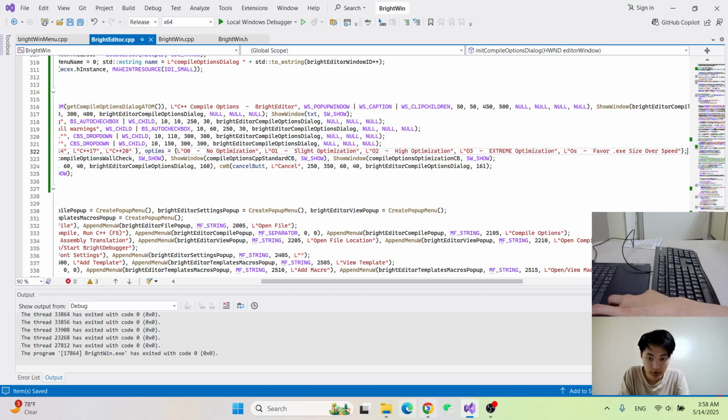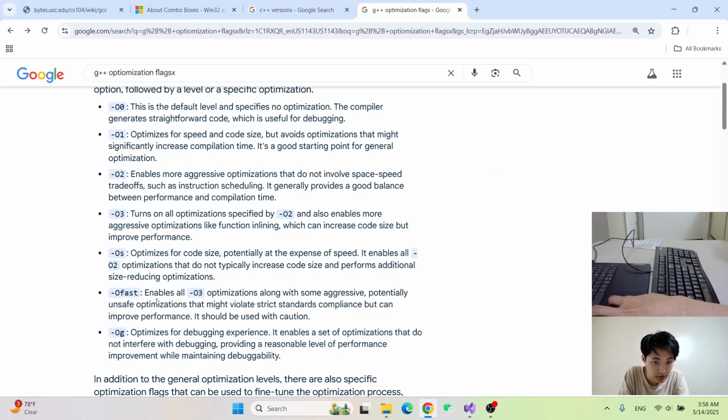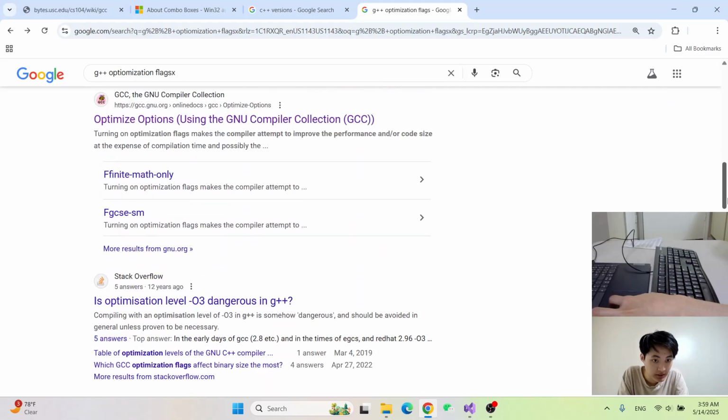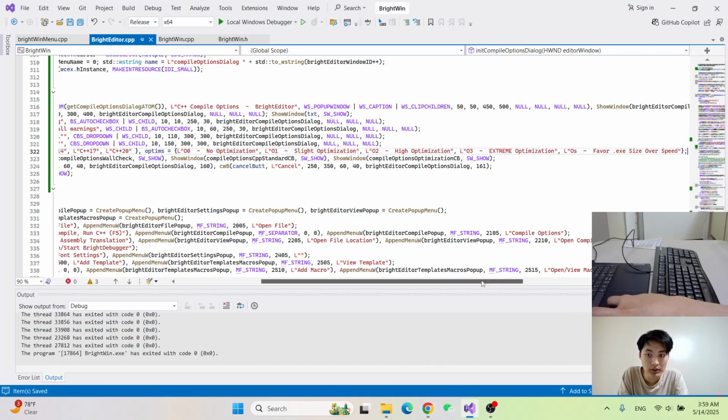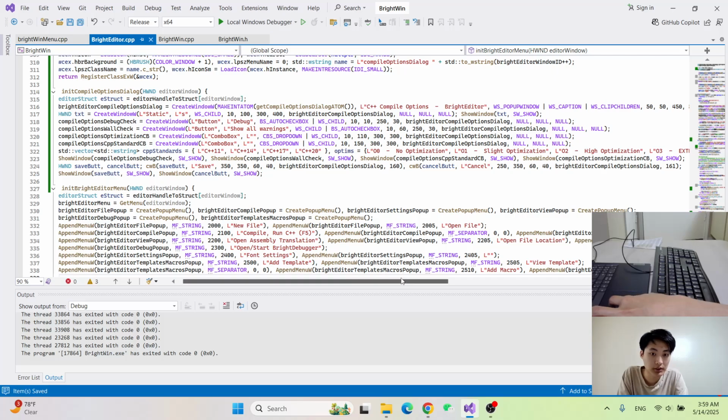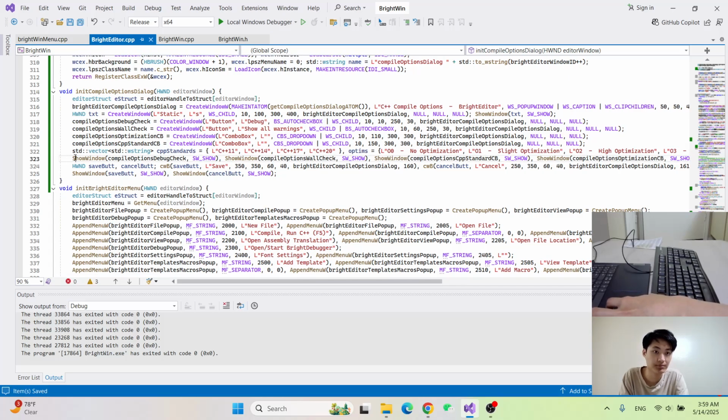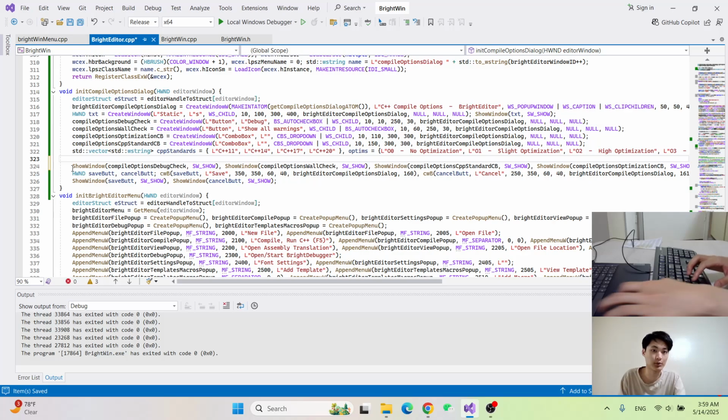I think that should be it, right? Fast, unsafe, I don't know, maybe. Is that it? I think that should be fine. Okay, now let's just add these to the combo box.